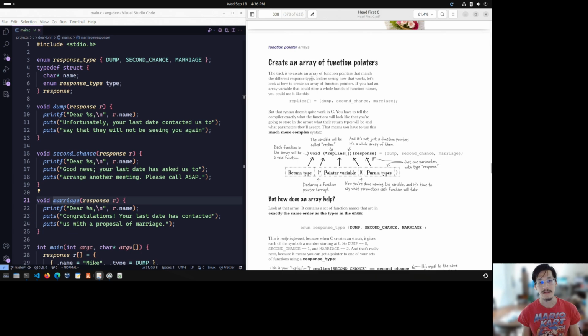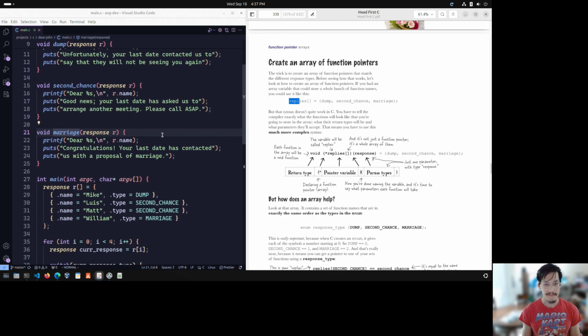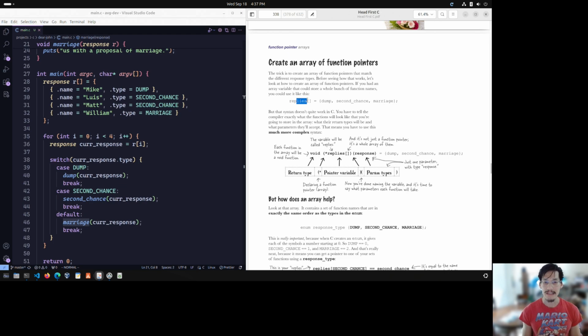Before seeing how that works, let's look at how to create an array of function pointers. If you had an array variable that could store a whole bunch of function names, you could use it like this. So these are all the function names in an array called replies. Okay, but that's not really correct, right? Well, replies is the variable name, but how do you define the type of replies? I think that's what we're going to get to here. But that syntax doesn't quite work in C.